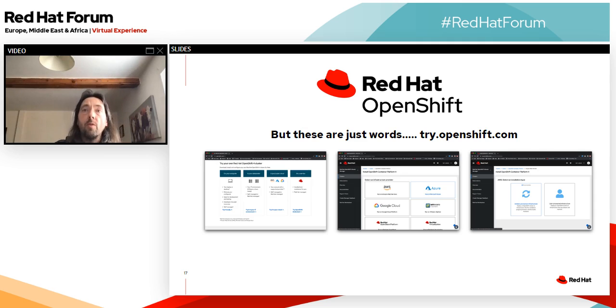But these are just words. I mean, there's a website called try.openshift.com, which actually has links to all of our installers. And the installers work. We've got two different types of installation. One's called installer provisioned infrastructure, and one's called user provisioned infrastructure. We've done that because we have certain archetypal deployments, let's say Amazon, Azure, VMware, bare metal, OpenStack, Red Hat virtualization, where we can produce the installer provisioned infrastructure mode for it.